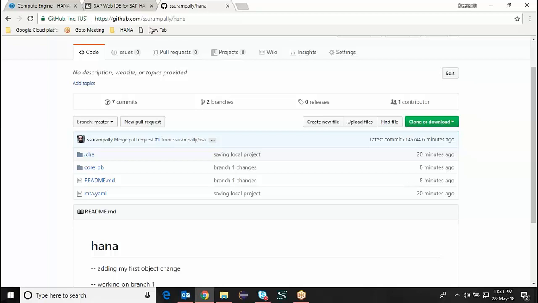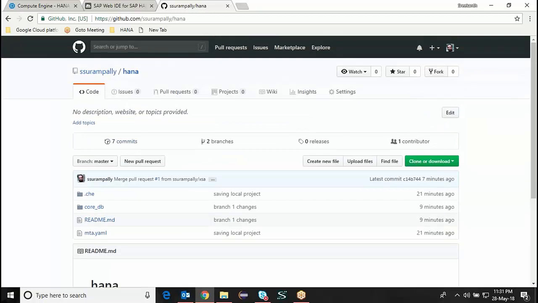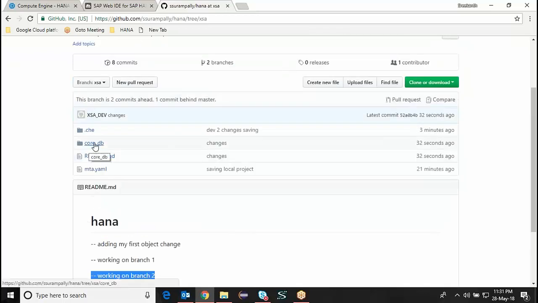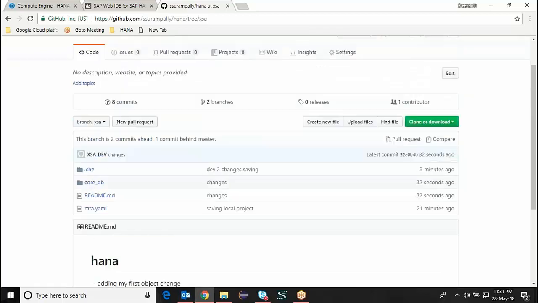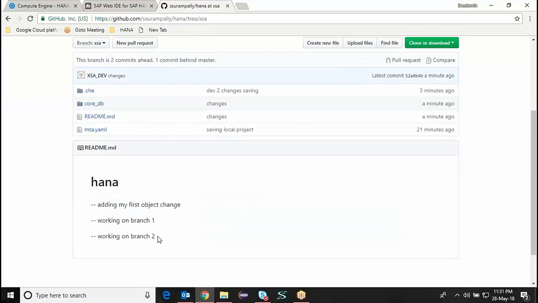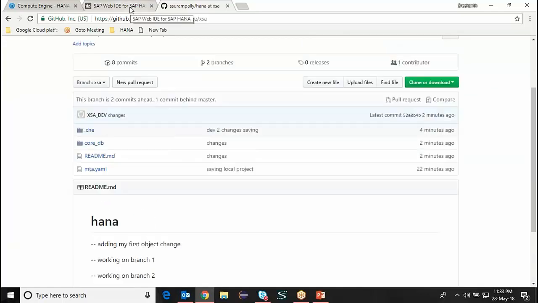Now I can go to my public repository and check. I'm going to open the other branch, which is XSA. Now I can see that the other developer's change has been pushed to the branch. And I can also check that my CoreDB file would also be changed. Now I can make a new pull request to accept the changes from the second branch, and then merge it into the master branch, so that my master branch also gets the change from developer 2.